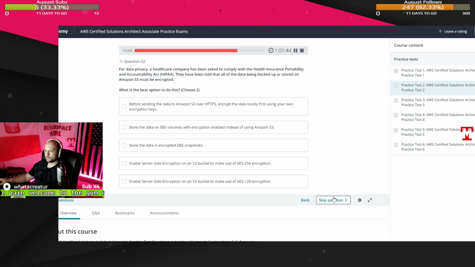Like that. That's it. For data privacy, a healthcare company has been asked to comply with the Health Insurance Portability and Accountability Act, HIPAA. They have been told that all the data being backed up or stored on Amazon S3 must be encrypted. What is the best option to do this?